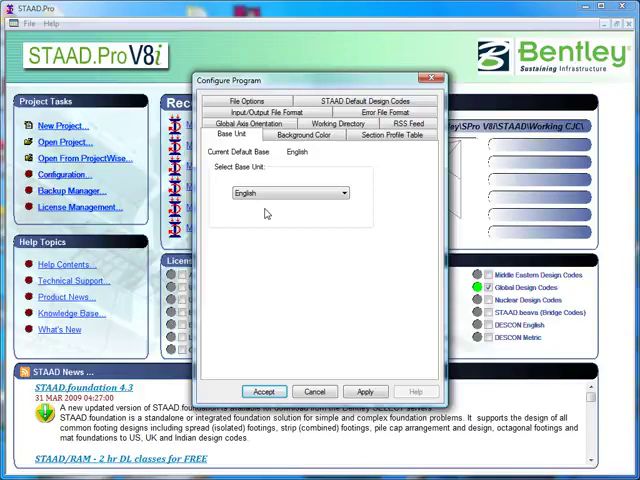The default base unit system is something that can be chosen at the time that the program is installed and changed on a model by model basis, as we've seen here if necessary. So since I haven't made any changes here, I'm just going to click the cancel button at this point.